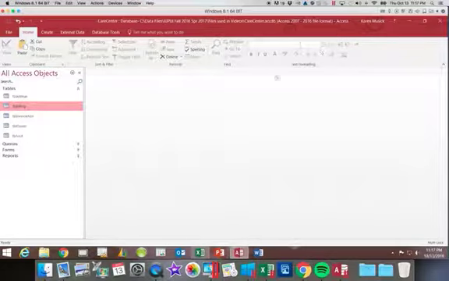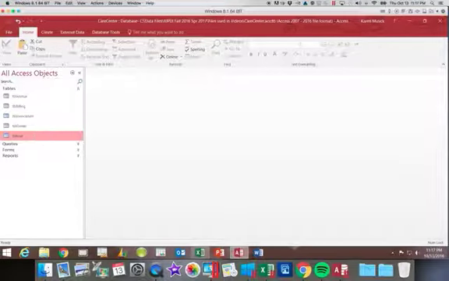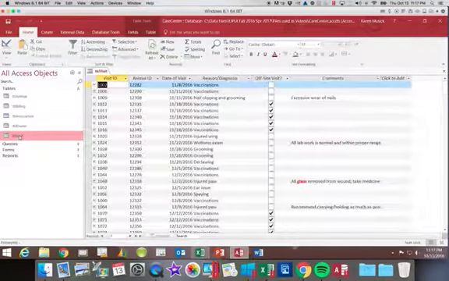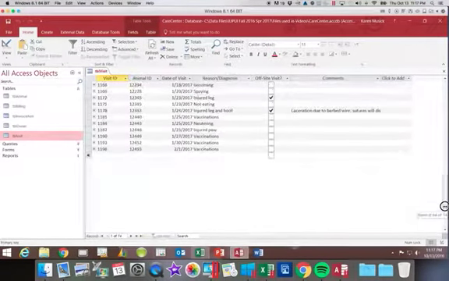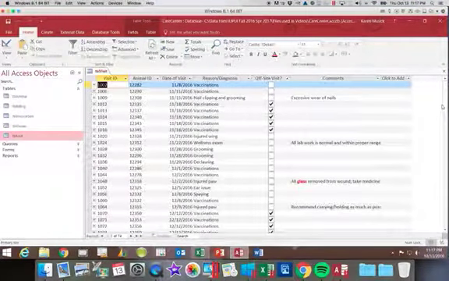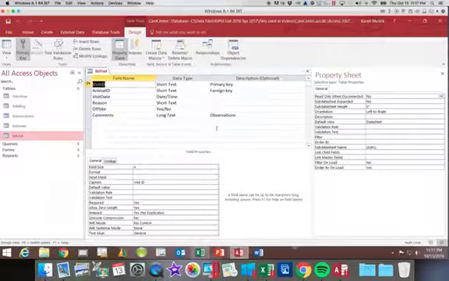So we're going to go back into our database, and let's open up our visit table. You'll notice in the comment field, we have colored text, bolded, and you don't see that in any other field in Access. So we're going to take a look at what that is.